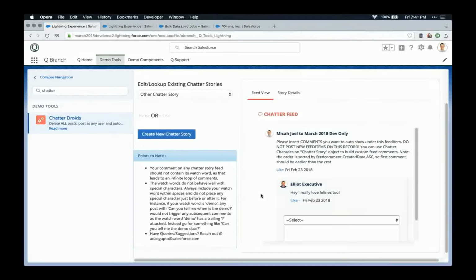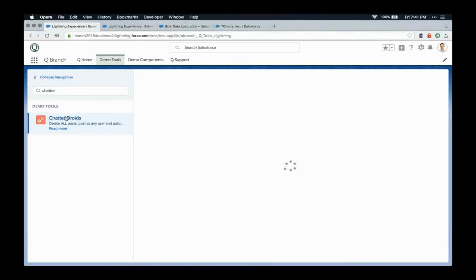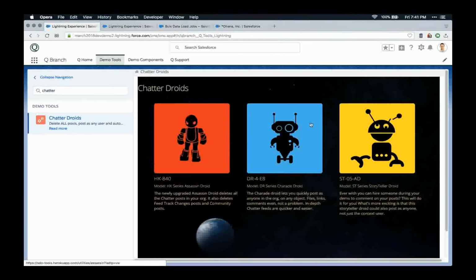Yeah, so Chatter Stories you can. I'm sorry, Chatter Stories you can't. Chatter Charades you can. And this is why these things need to be dusted off, because at the time that these were originally built, I think those weren't possible. There was no API for, like the REST API didn't support files for some of these things, and I can't remember why. So yeah, it's definitely time for us to look at these and give them a once over.